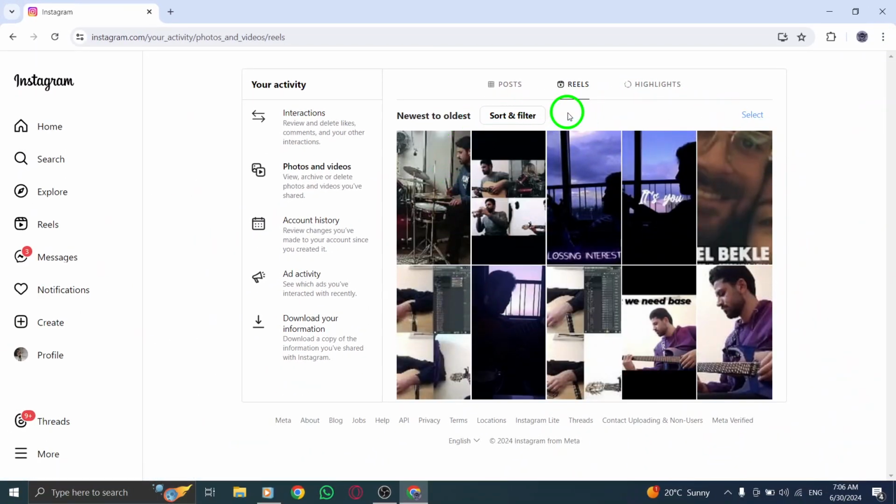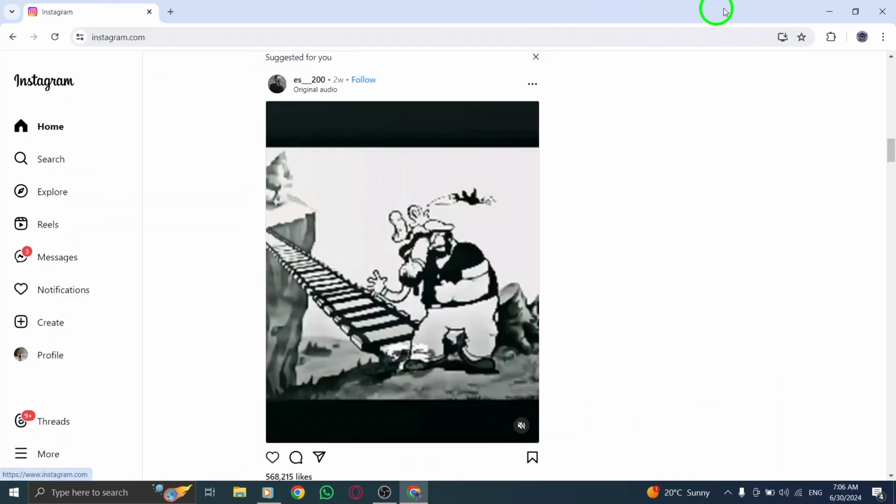And that's it. With just a few simple steps, you can easily view all the reels you've shared on Instagram on your PC. We hope this tutorial was helpful for you.